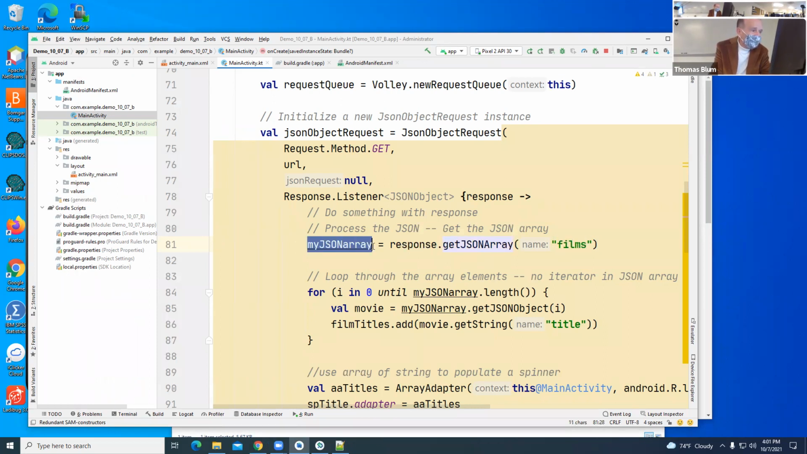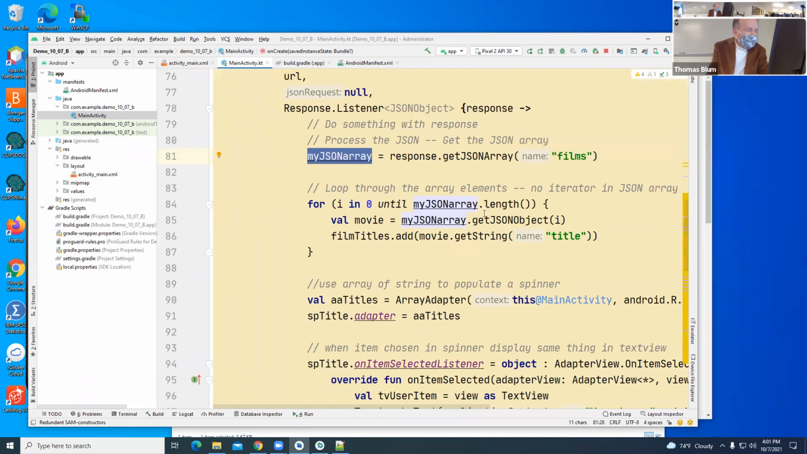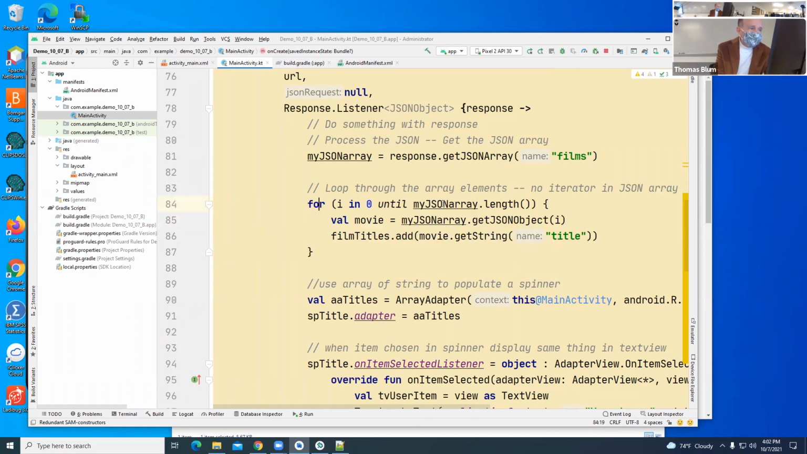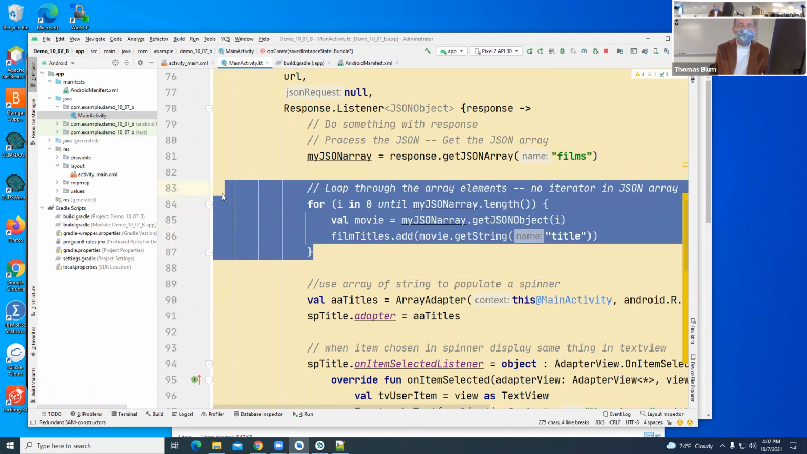So now, that was my JSON array. And I made room for that above. I said, I'm going to have a JSON array. Now I have it. I'm going to loop over the JSON array. I'm going to get the object of the array. I'm going to grab the title, and I'm going to add it to my films, which is a string list. And this is for my array adapter. Okay. So loop over the array, and I'm creating the parallel array, the simpler parallel array to load my spinner. That's what this is about.